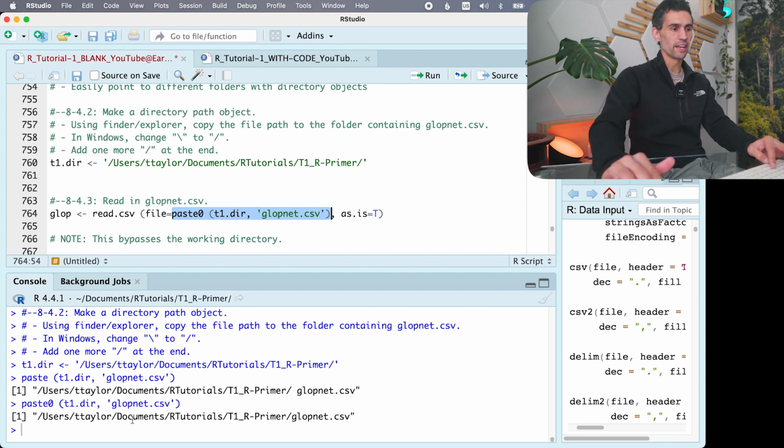And if I execute that, it shows us now this complete file path at the bottom. And you can see it goes right from the last folder. It has the /. That's why we needed to add that / here at the end of our directory object, so that it knows that this is the end of the folder name and the / gets us inside the folder. And then this is the file name, glopnet.csv.